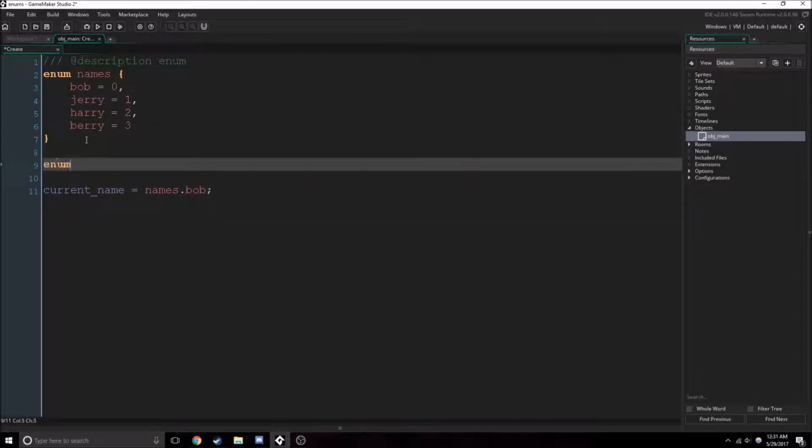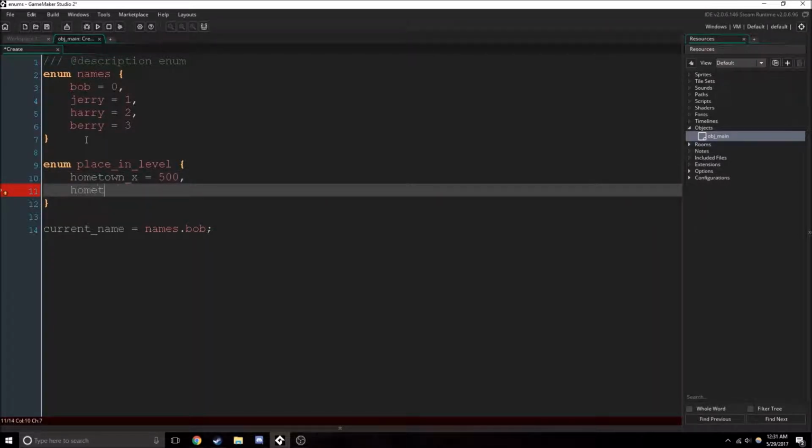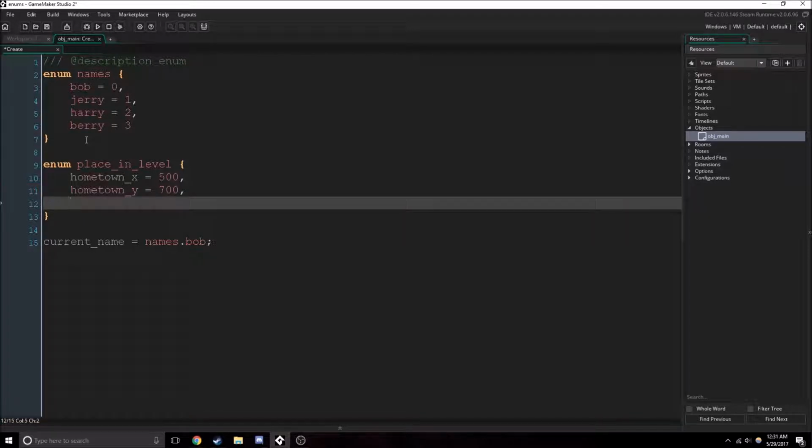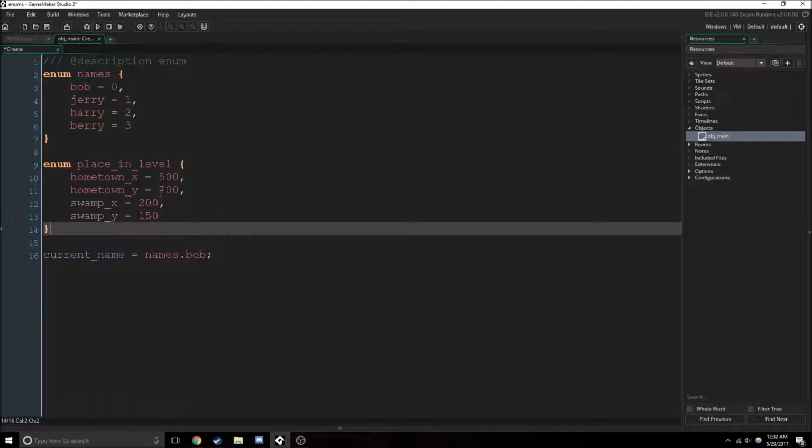So let's do another one. Enumerator place in level. Let's say that you have a bunch of different places in the level, and so you have hometown. Let's do hometown x equals 500. Let's just think of these as coordinates. And then hometown y equals 700. And then we can do swamp x. So these are like different locations in your level, and they have coordinates. So if we do this, there, we have two different places.